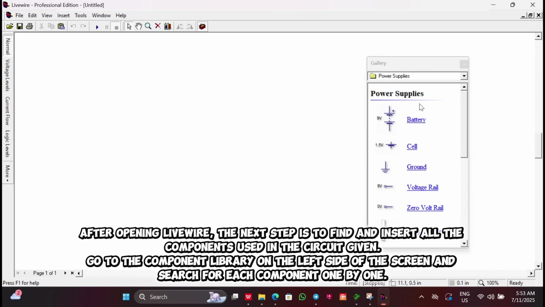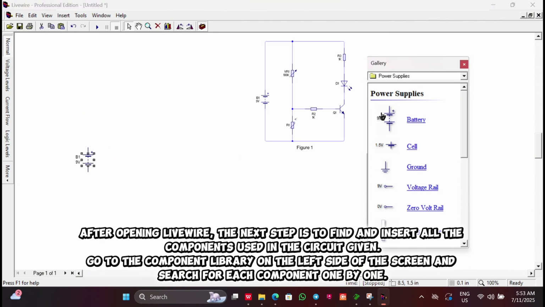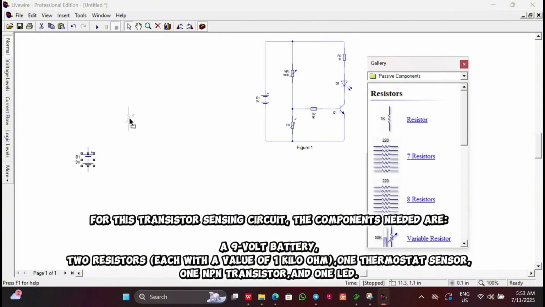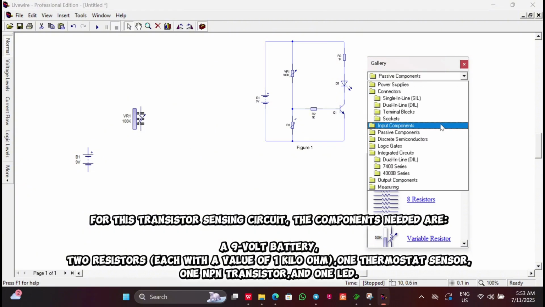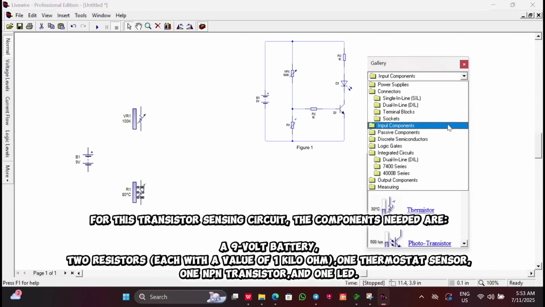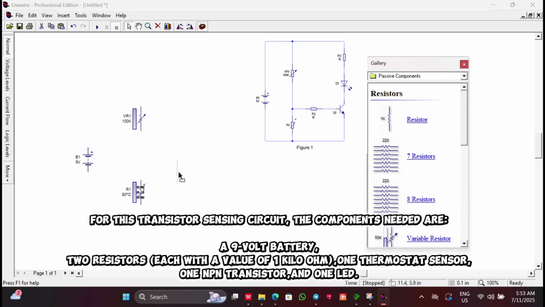After opening LiveWire, the next step is to find and insert all the components used in the circuit given. Go to the component library on the left side of the screen and search for each component one by one. For this transistor sensing circuit, the components needed are a 9-volt battery, 2 resistors, each with a value of 1 kilo ohm, 1 thermostat sensor, 1 NPN transistor, and 1 LED.